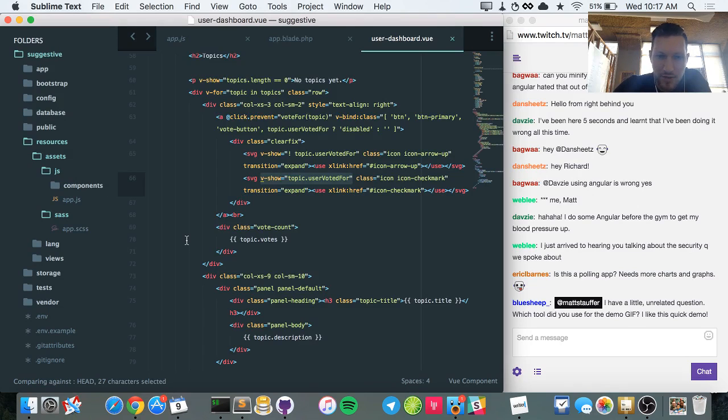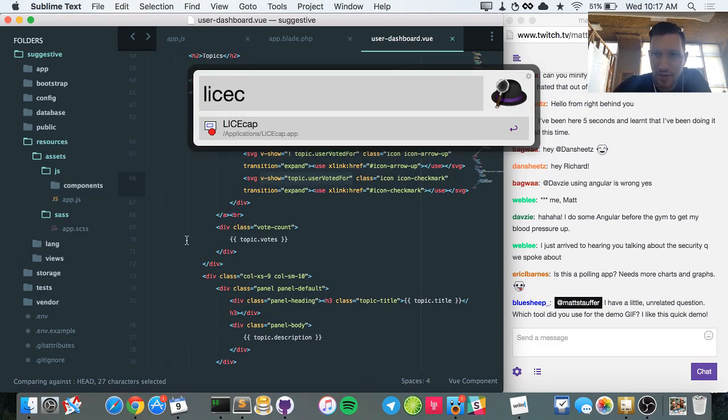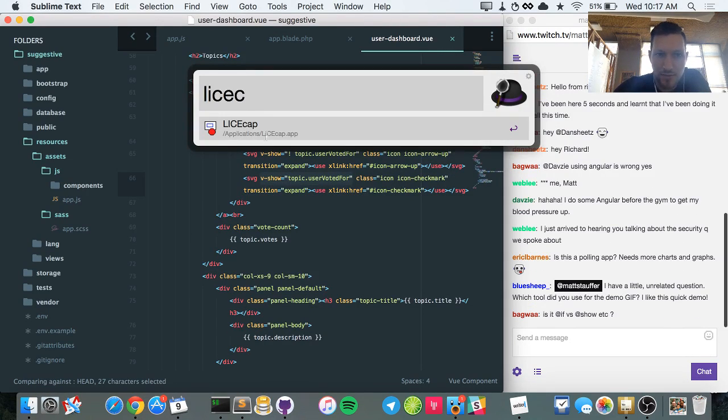Demo GIFs, I use LiceCap. Apparently there's better tools, so I need to check them out, but this is the one I've been using for ages.